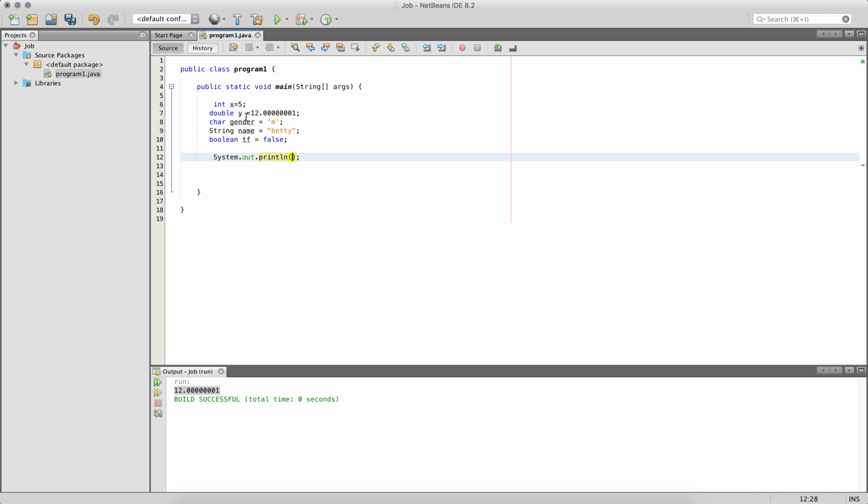For instance, we have String name. Name is Betty. We're not going to write Betty in here. We're going to write name, and it's going to print out Betty. And if we run TF, true false, it prints out false because it's set to false. And for gender, it's going to print out an M for male.